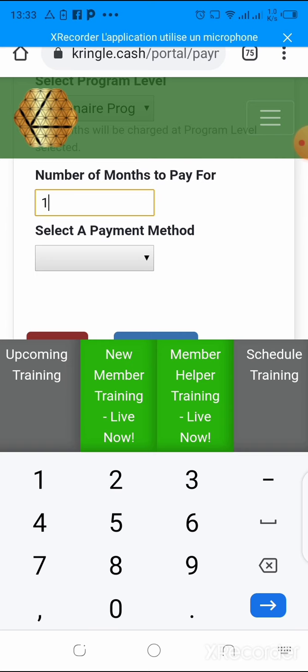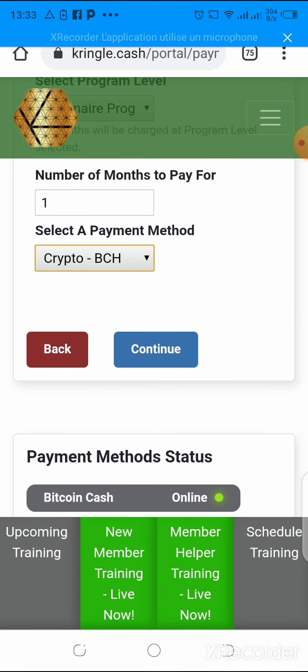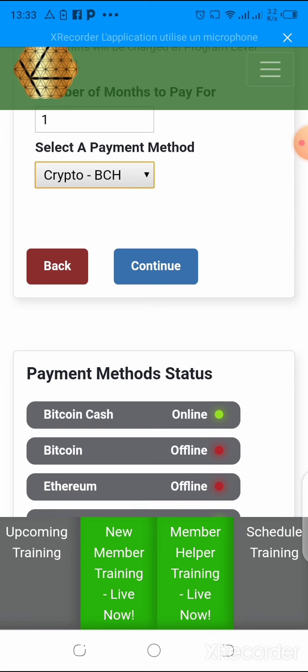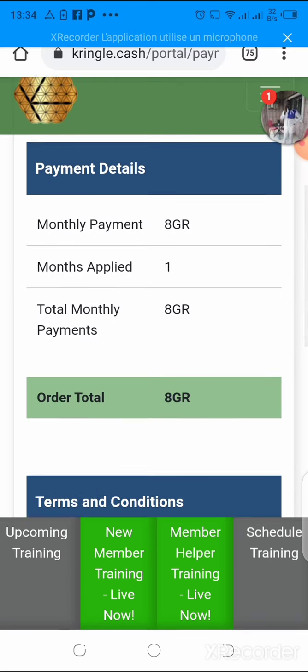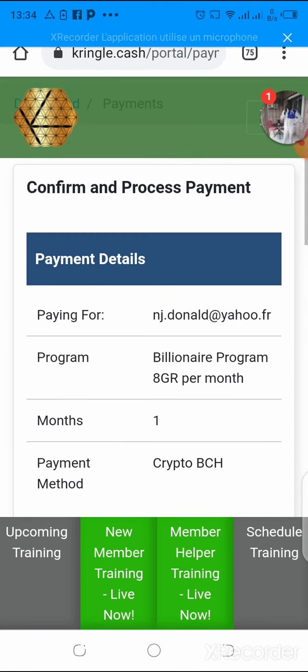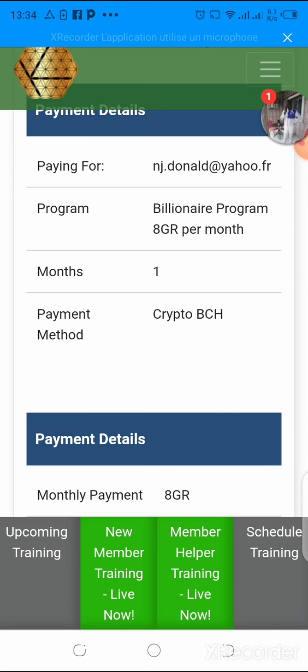After selecting the months, I need to select the mode of payment. These are the modes of payment that are highlighted: Bitcoin, Litecoin, and grains. Let's take BCH, which is so far the best. When I click on BCH, continue pops up, so I click on continue. It gives me the possibility to pay for him. Now the payment details have come out. I'm paying for this email, I'm paying 8 grains for 1 month, and my method of payment is BCH.